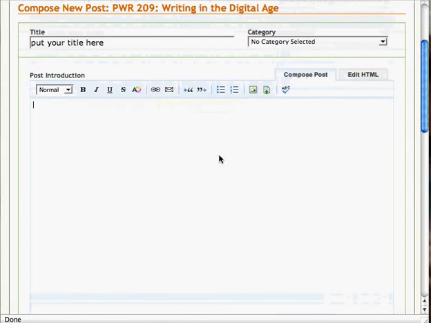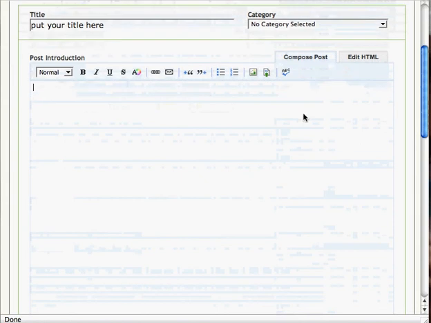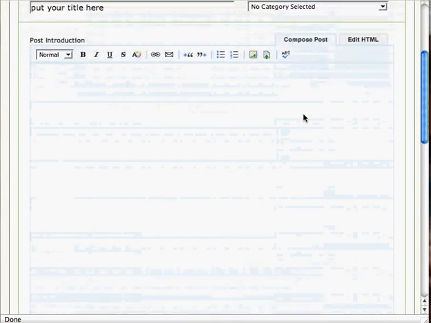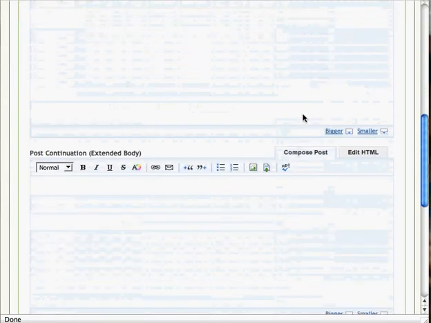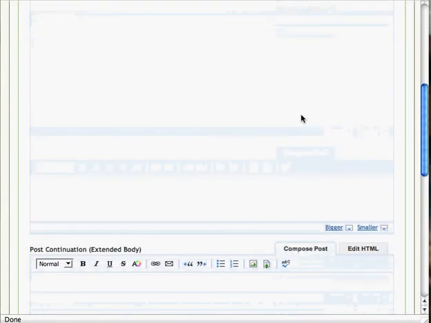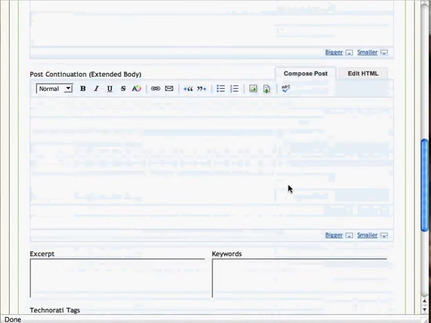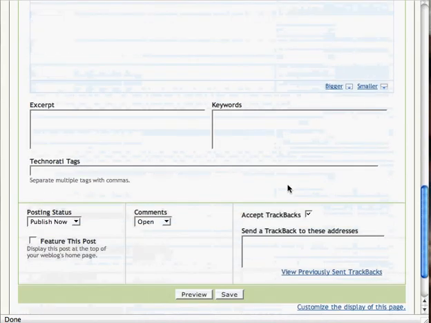So you can do all those kinds of things, and if you want to, you can see the HTML. That's what you'd see if you clicked over here on Edit HTML. So you can play with that if you want to. The post continuation thing, you don't need to really worry about. Basically, if you write a really long post and we don't want it all to appear on the first page, then you would want to maybe put some of it into the post continuation, which would only appear if somebody clicked on it. And then you can come down here.